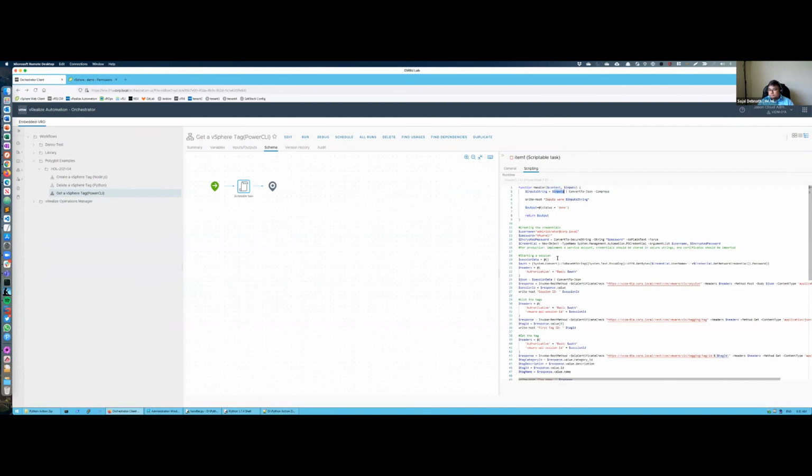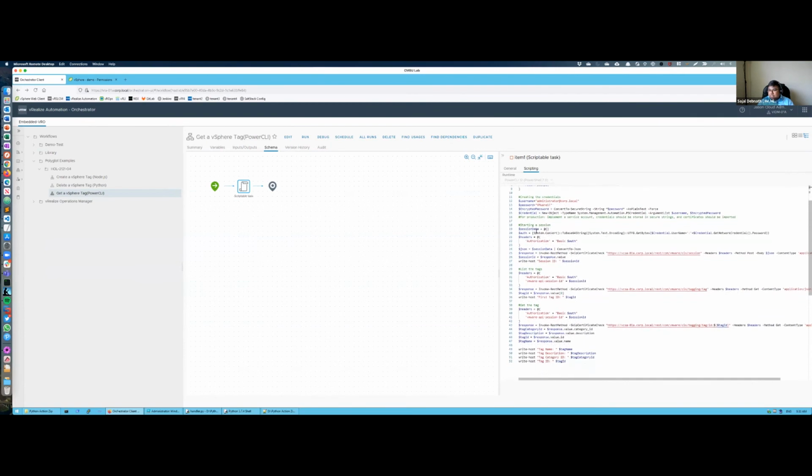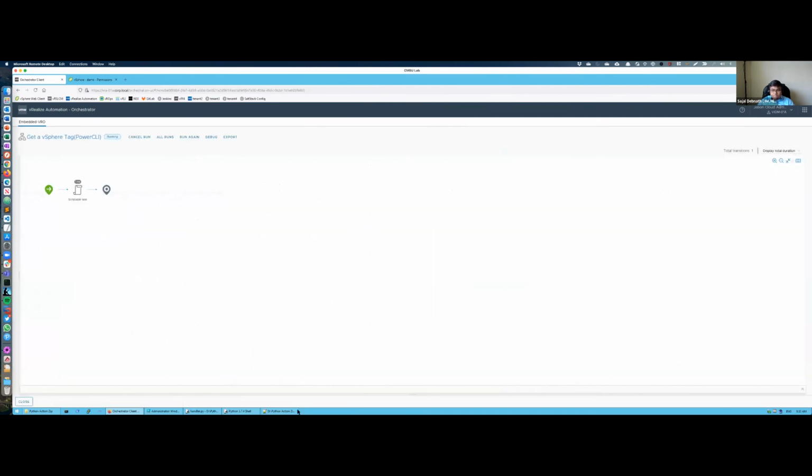Inputs is the processing. Again, with the username and password, I'm creating a session to the vCenter server, and it's purely REST method. I'm invoking the REST method with the vCenter server, getting a session, and then getting the categories and then tags. So let's run that and see the output.